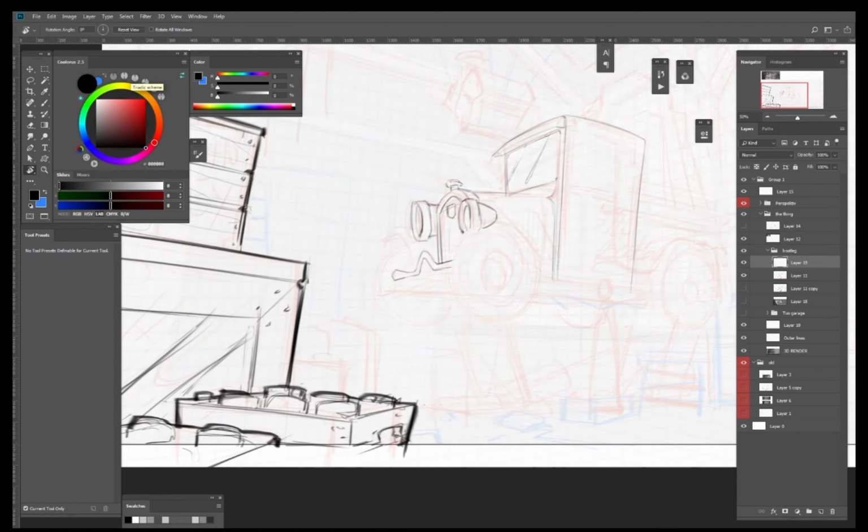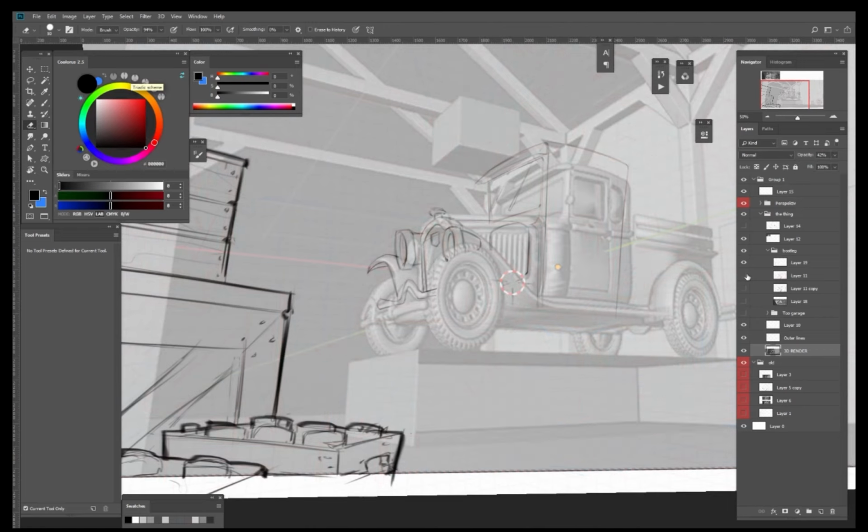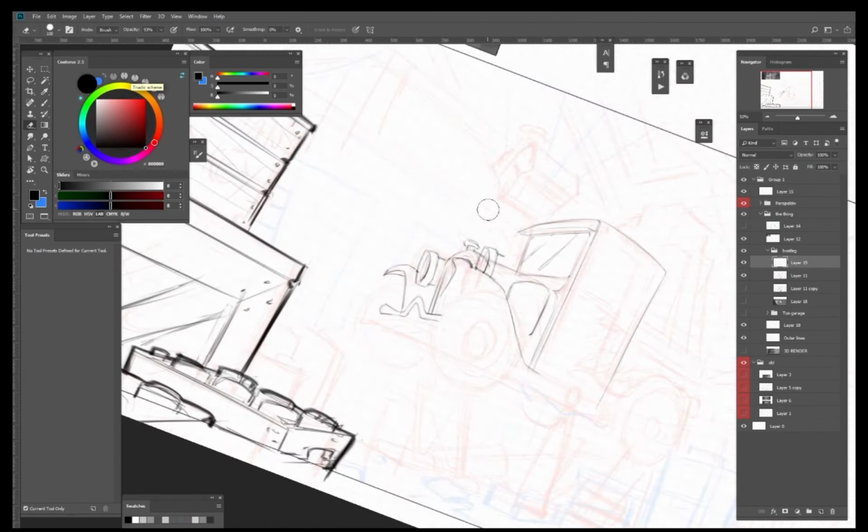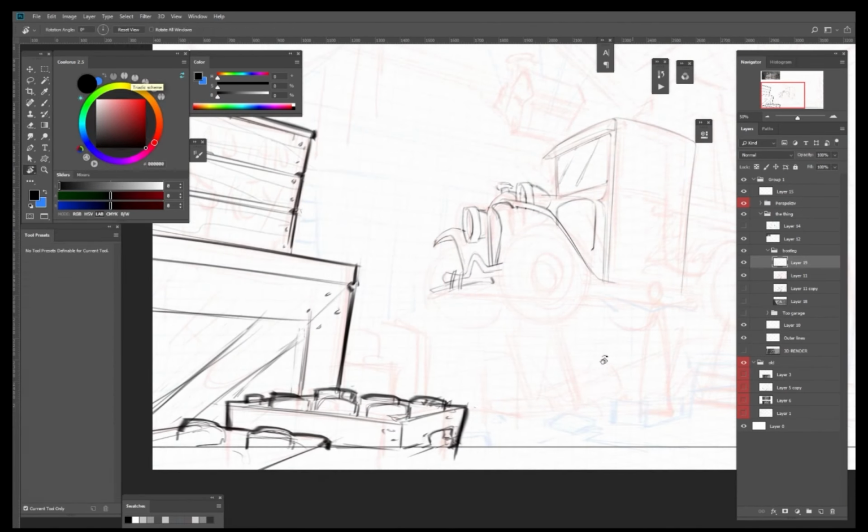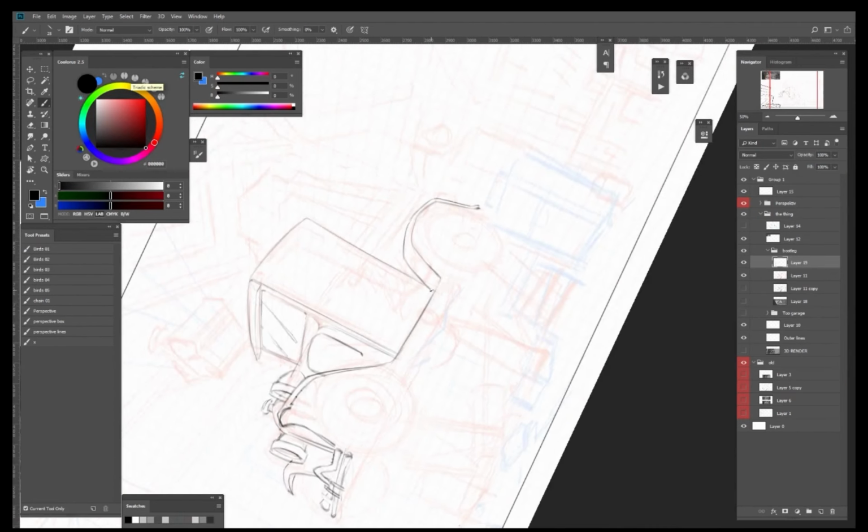Then, I basically just go ahead and refine everything that I see in the scene so that once I get into my final line art, everything is smooth sailing and I can just simply relax and enjoy my time.